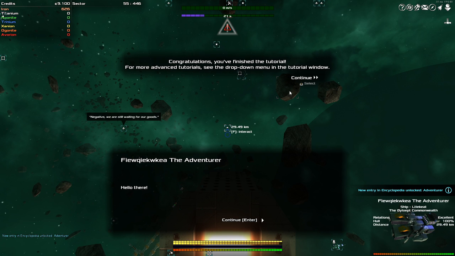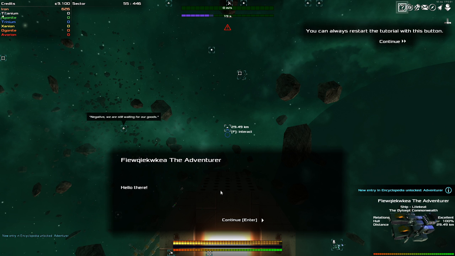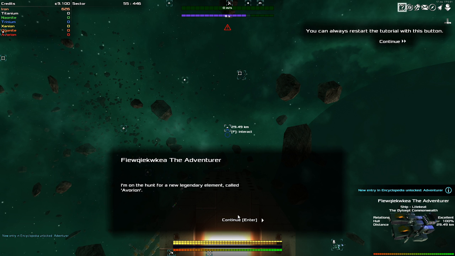There you go. And then after you finish the tutorial, it gives this adventurer fellow, who says, "Hello, please excuse the interruption. I was hoping you could help me out. Hunt for a new legendary element called Avorion." So there you go. That's why it's called Avorion. Because of the element. According to legends, it appeared at the center of the galaxy after the event 200 years ago.